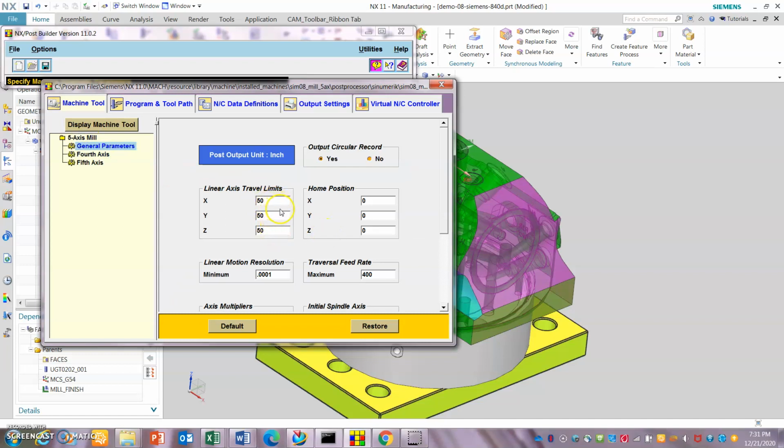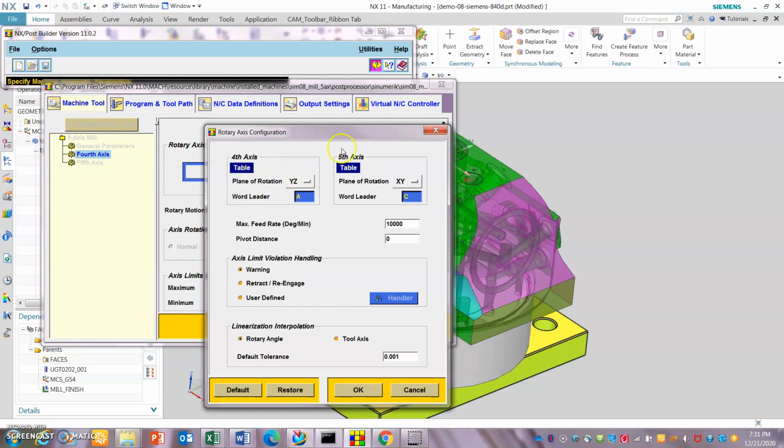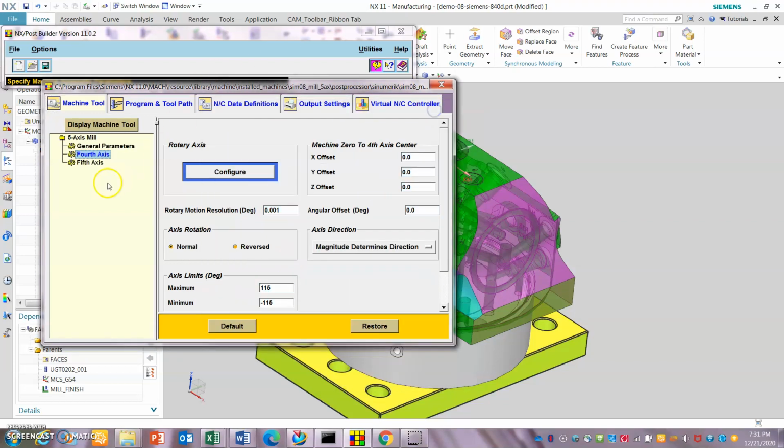The second thing you need to look at is the travel limits. As you can see, these are just namesake. You don't do this here. You do it in the kinematic chain. That's where you define all the travel limits. In the home, you can put it at 0, 0, 0. Fourth and fifth, depending on your rotary axis, you can configure things like the plane of rotation. All this you can configure. The default, again, mostly comes from the kinematic chain.